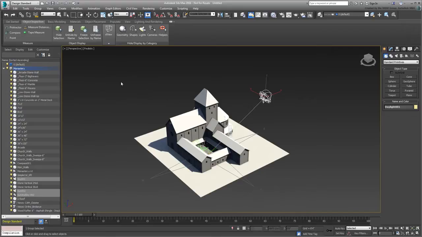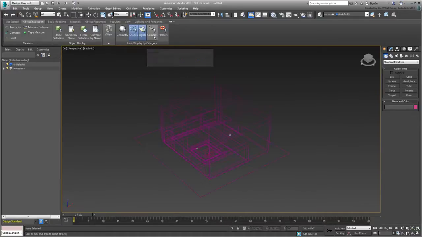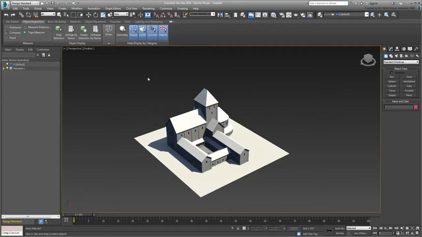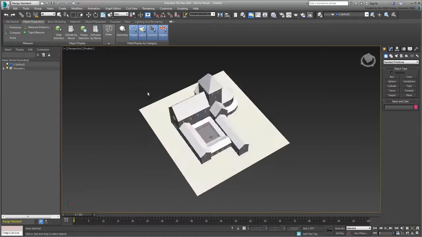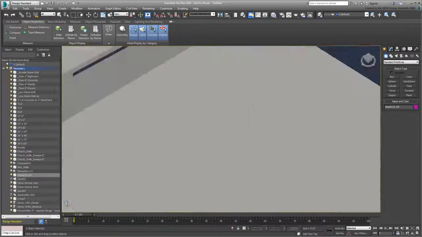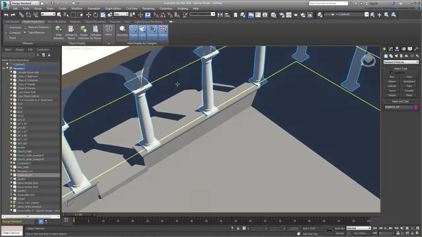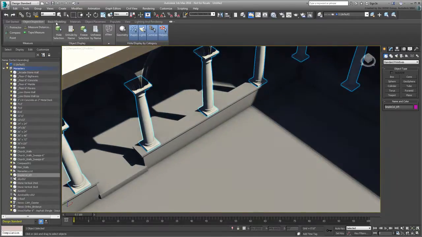In addition to the typical hide and freeze options, you can also hide categories of objects without having to go to the Display command panel. You also have access to some measuring tools directly from within this tab. Next, you may consider adding your own geometry. This can be done through the Basic Modeling tab.